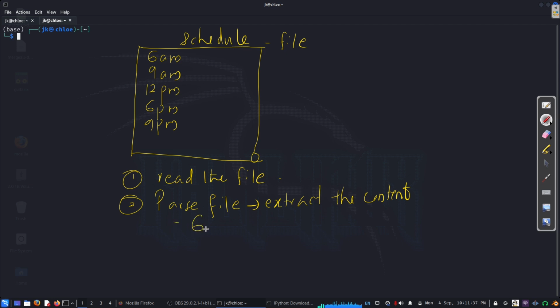the time, the numerical digit, right, and AM or PM. So we have to go through this file line by line and then get all the times of 6, 9, 12, whichever time is listed there, right? So we get this and also AM.